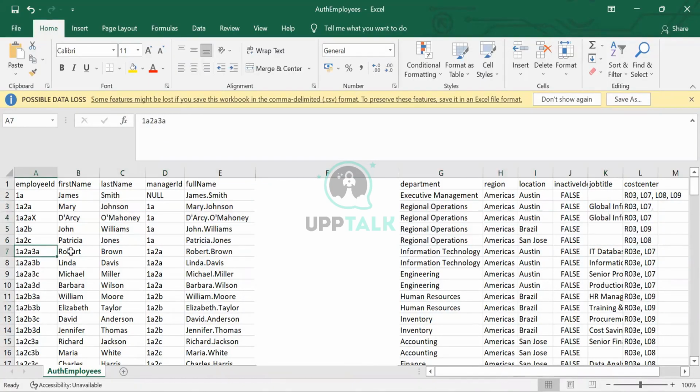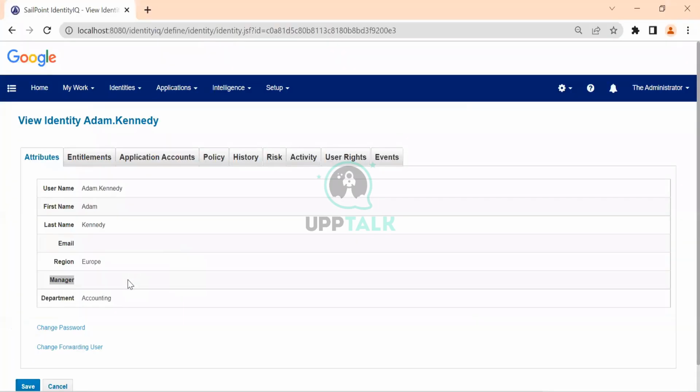Same way we have this user Robert Brown 1A2A3, this user Linda Davis. The same way, these four users have this manager ID 1A2A. What is 1A2A? 1A2A is again Mary Johnson. That means Mary Johnson is the manager of all these four users. This data is again provided by the HR team to us. We need to define that mapping and set it up, so the correct manager should show here for each user.